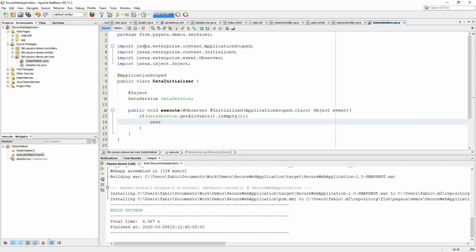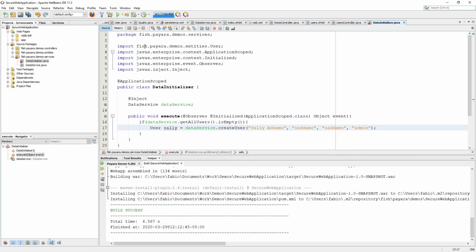The first one will be Sally, and we'll use data service create user, so it will be Sally Adams. So the username will be S Adams. The password will be the same as the username, so remember this is development and we are not concerned at the moment with proper password policies. And the group will be admin. So Sally will be an admin. That means that she can do everything in the platform. She can view her profile, and she can view information for the users.